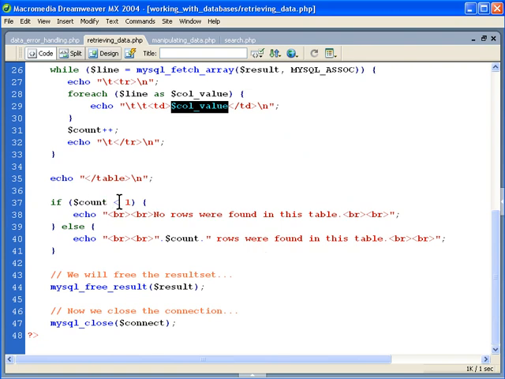Now we also want to have the count there, so we have a counter which was initialized to 0 at the top, and then we just increment it by 1 for each line. And then if the count is less than 1, we're just going to echo out that we don't have any rows here, but if there are rows there, then we're actually going to see what those rows are as far as the count is concerned. And like I said, you can use mysql_free_result if you want to.